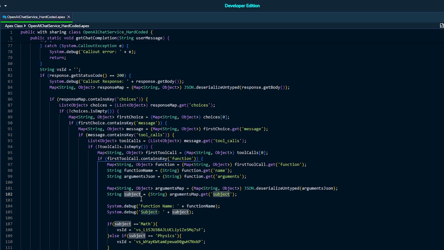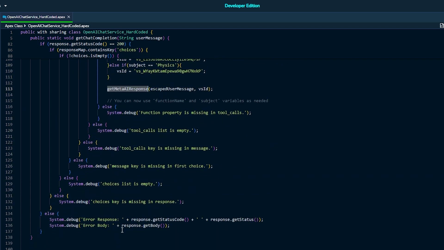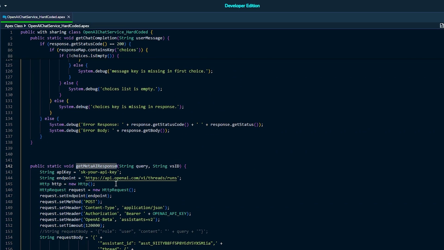Now, I've also told you that you have to maintain a mapping in your code. So this is my mapping. If the subject is math, I'm storing this vector store. Else, if it's physics, I'm selecting this. So you can do this kind of thing for other options as well. Now, once I have the vector store ID, I'll call this method, which will call an assistant.